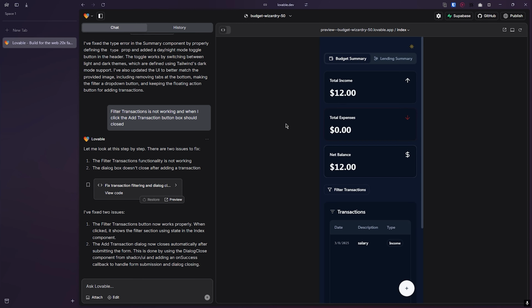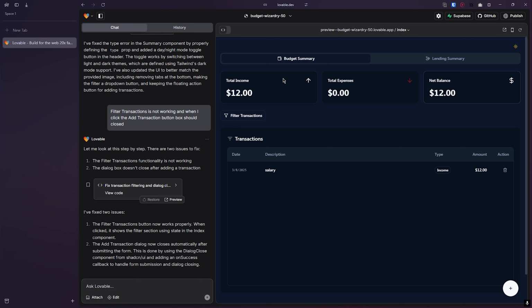Hi everyone, I have made this app using AI. In this app you can see the overview. This is the budget summary and this is the lending summary. This is for everyday use cases.